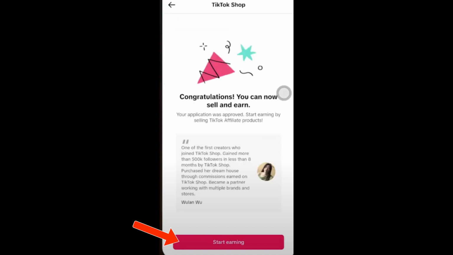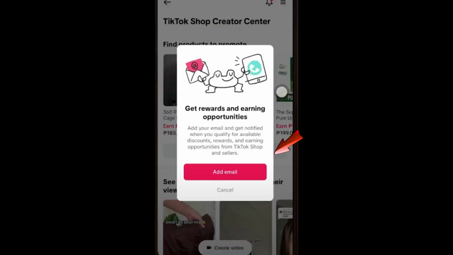This one is like a welcome message to everyone. So now click Start earning. And then you should see this: Get rewards and earning opportunities. You can add your email. After you have added your email, you can now scroll down and start looking for that specific product that you want to promote or sell.